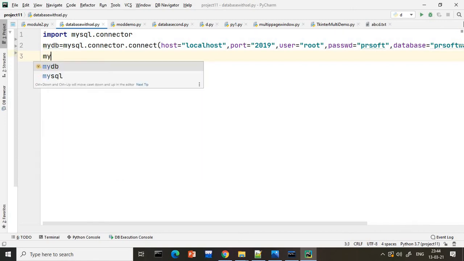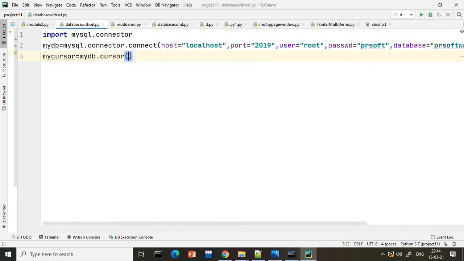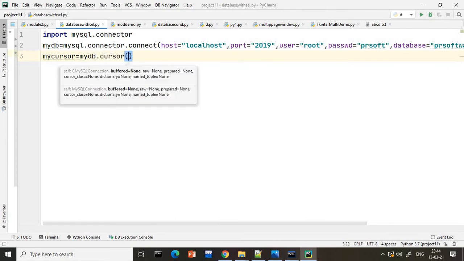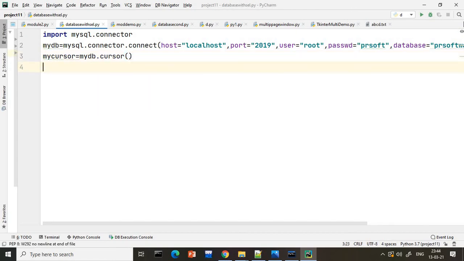Then you need to create one object. I am creating my cursor. You can give any name. mydb.cursor. With the help of this, we can submit our data to the database. Now first I will show you how to submit directly. So for that I will write the query. What is the query? I will write mycursor.execute.